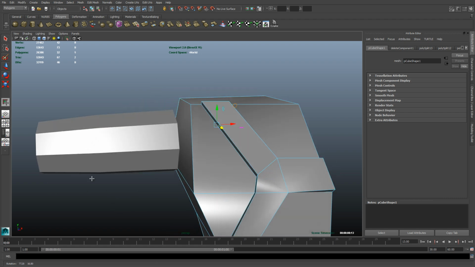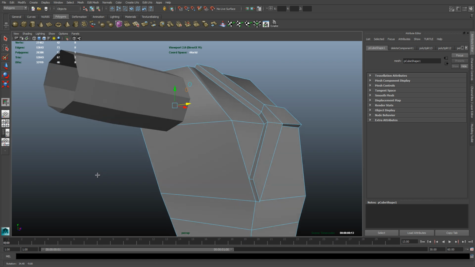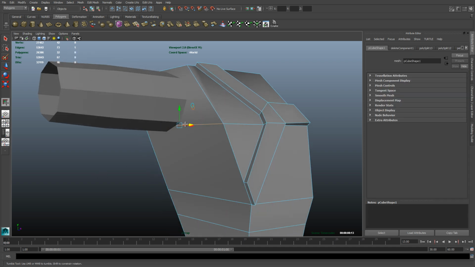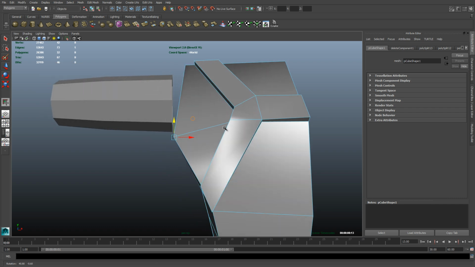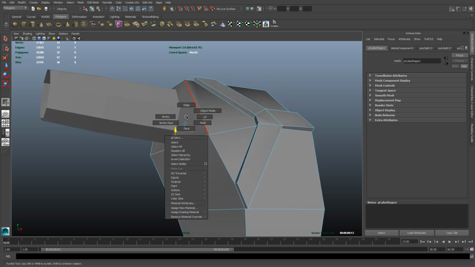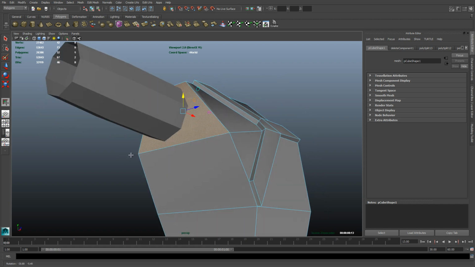Alright. Likewise, I'd like to bring this edge down so that it doesn't interfere with what we're about to do. So I'm just going to drag it down. Okay. Now we just need to cut out our hole here in this face.